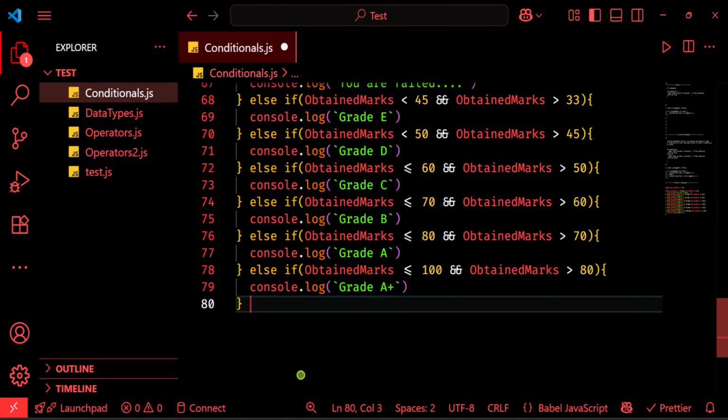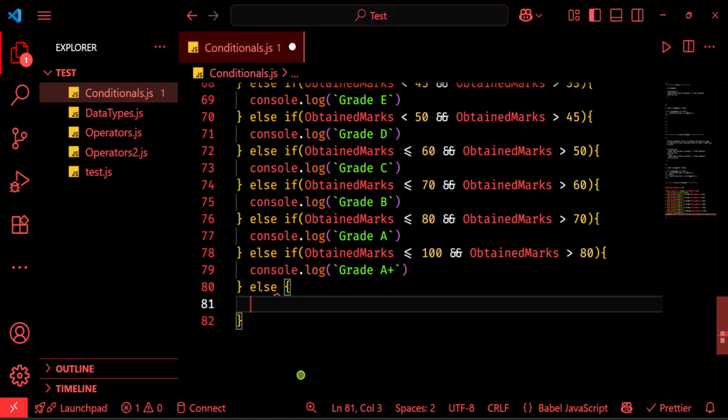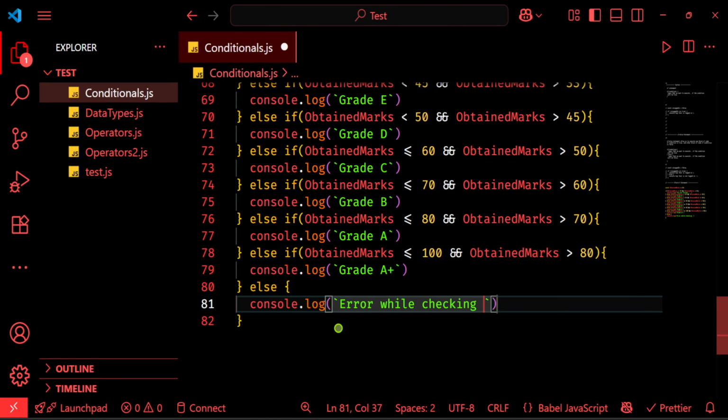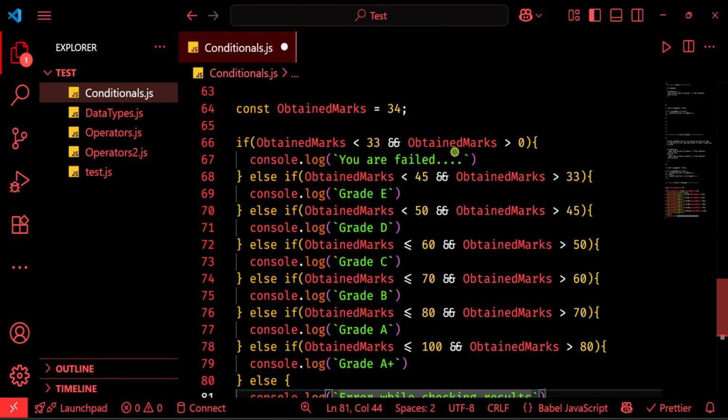And what is the default block? We write only the else block, only the else keyword. And now in this else block we write "error while checking results". Now the result of the student will be printed on the basis of the marks. So how many marks does the student have?